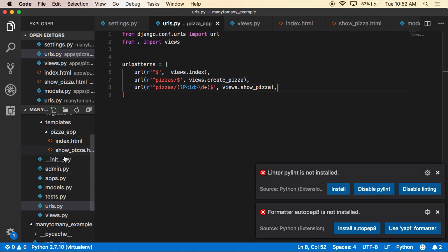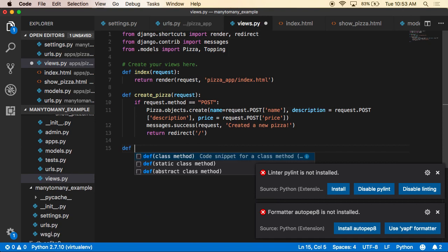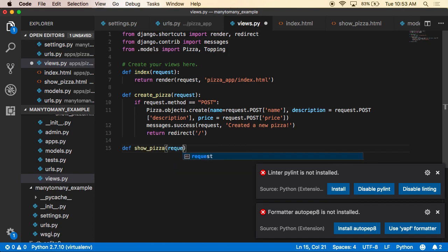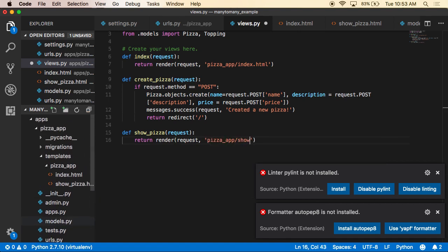Something that I tend to like to do is, if I'm on a route that renders a template, I like to name the method and the template the exact same thing. Okay? Just to introduce some consistency. So, okay, let's go and create show_pizza. Now, let's just return a render of request and pizza_app/show_pizza.html. Okay.